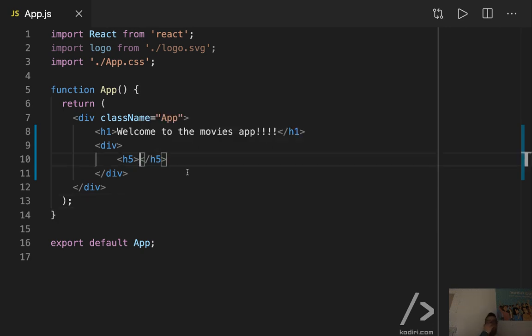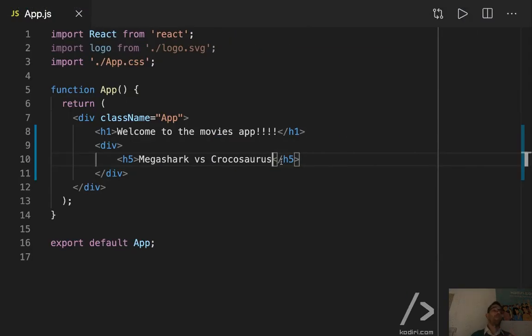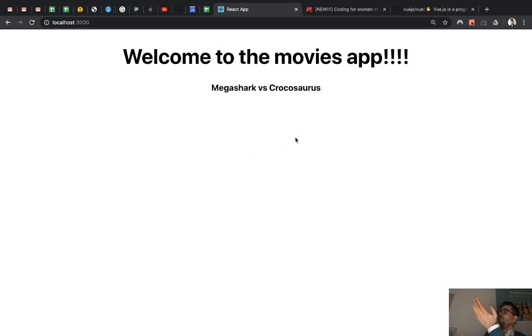So feel free to drop your favorite movie. In my case, one of my favorite movies is Megashark versus Crocosaurus. Just the title, yeah? Just the title. Now I've got the app title, and then I've got the movie title. Fantastic. So, next step is, I want to display a picture associated to that movie, because just text will be quite boring, yeah?